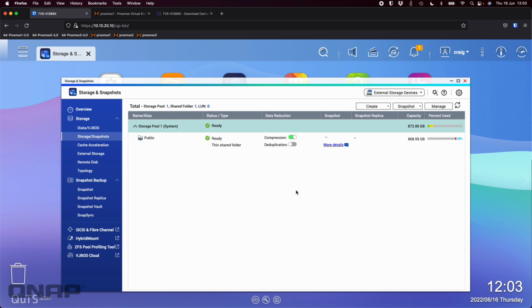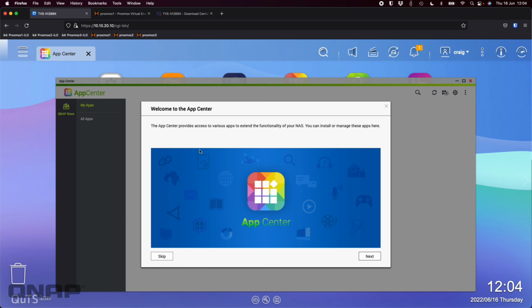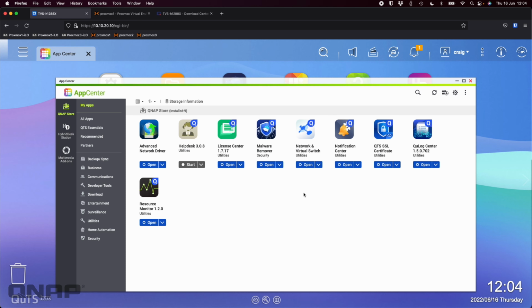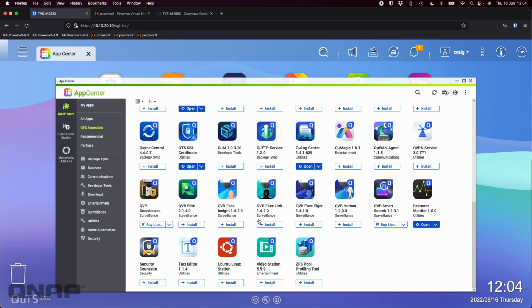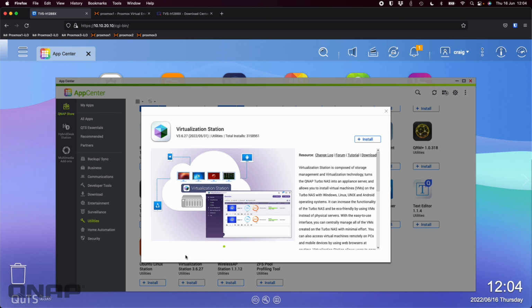Another really cool feature is that anybody using Virtualization Station is now able to use our QuTS cloud platform, which is a virtual NAS OS if you wanted to do any testing or anything like that. Within the App Center, we do have our Virtualization Station application. I think we might put it under utilities now. There we go, we've got Virtualization Station.